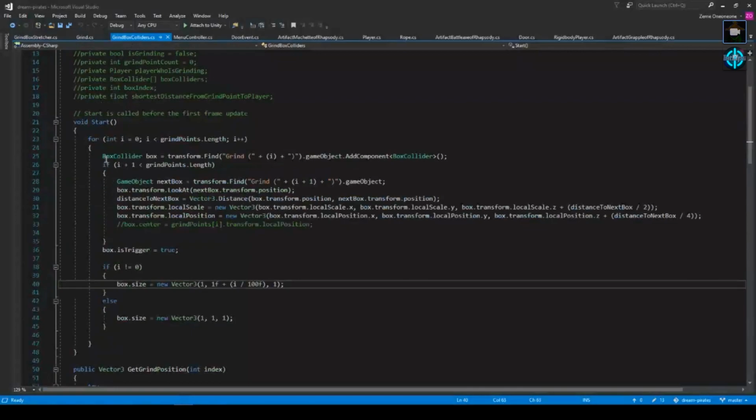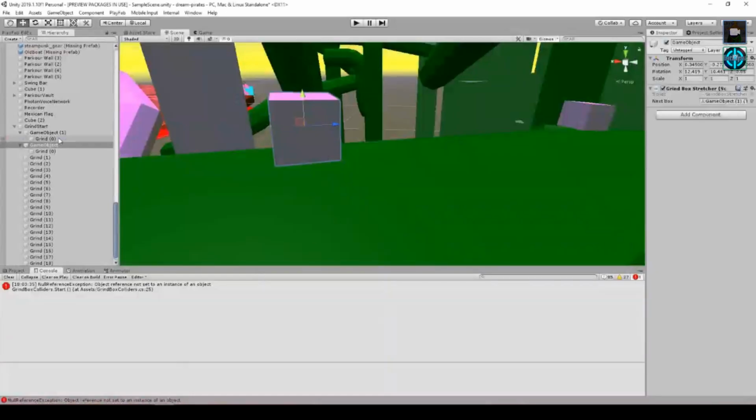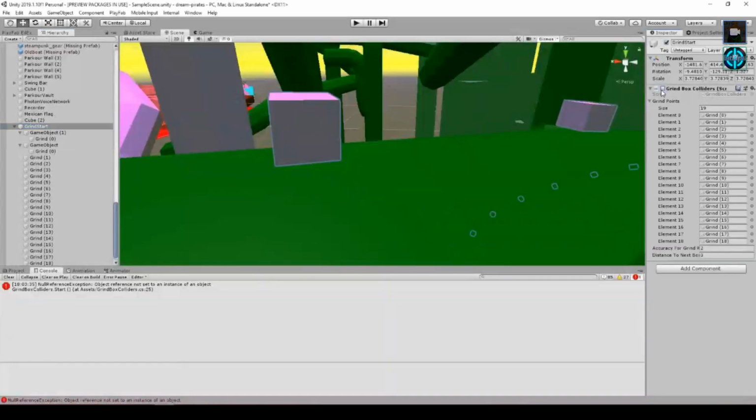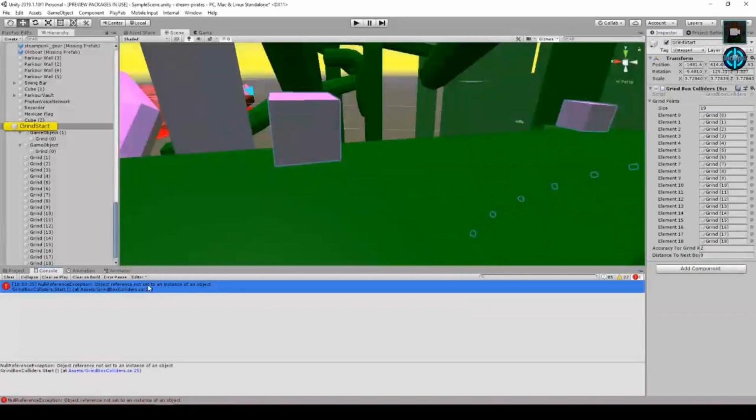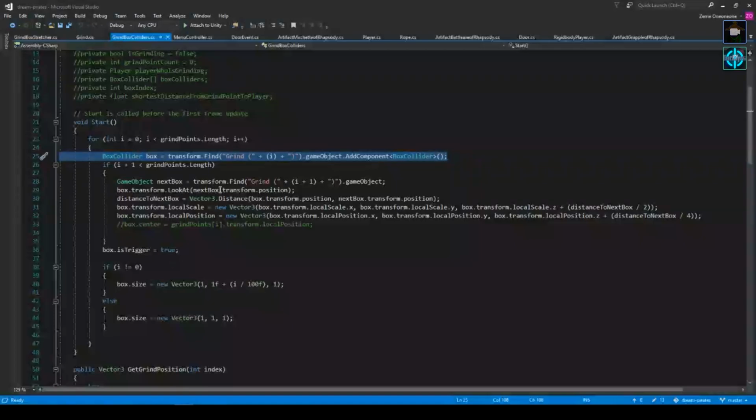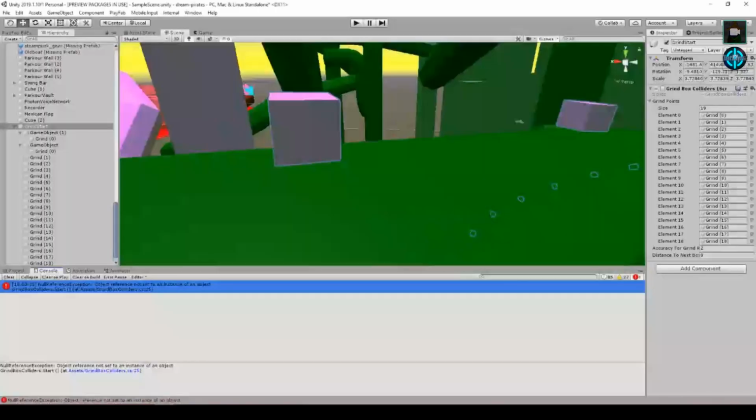I guess we have to disable that. Click on the error. Okay. Yeah, it's this line. It's trying to find grind 0, and it's not traversing through all the children anymore. It's not on the first level, so we could just disable that for now, I guess.